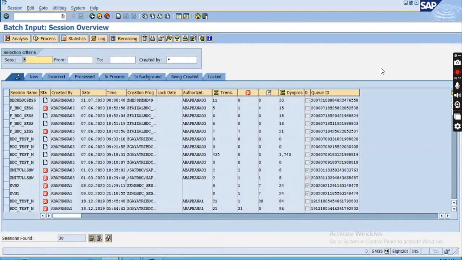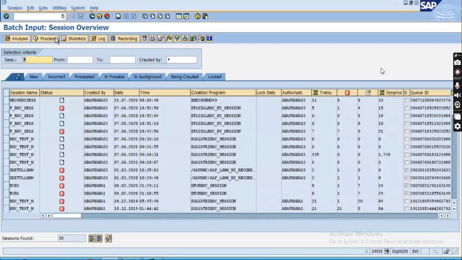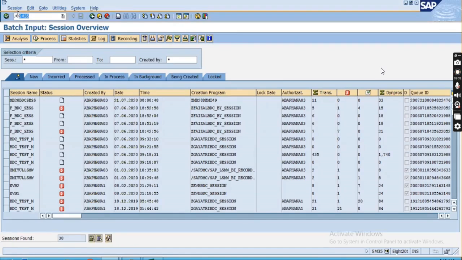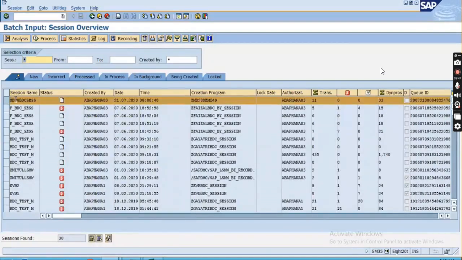Here you can see all the BDC sessions which have been created. What is the T code? SM35. Remember SM35. I have come to SM35, and here you can see the session name which we have created. Some other people have also created many sessions. This is the session which we have created, MB28 BDC session.